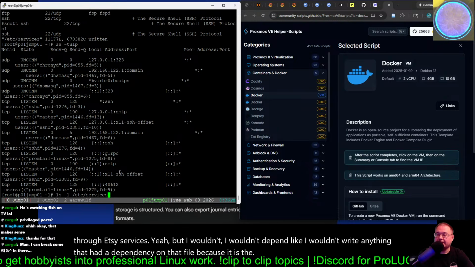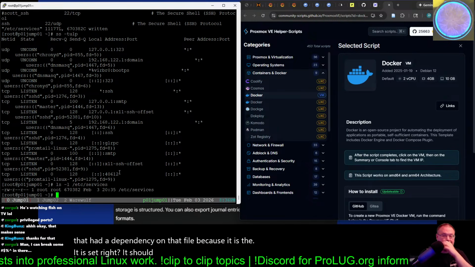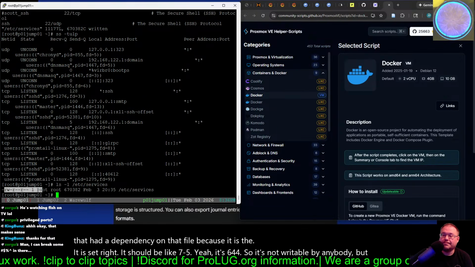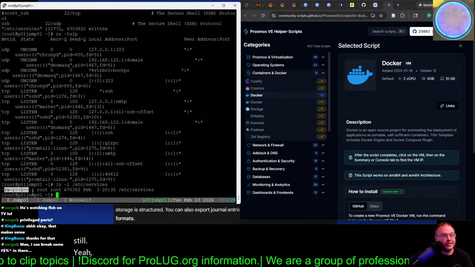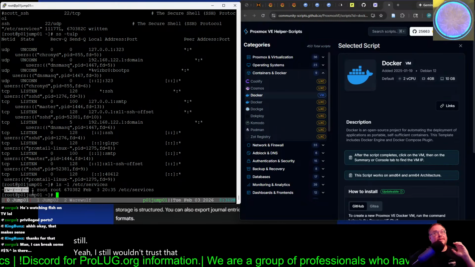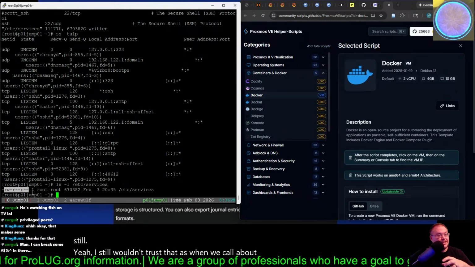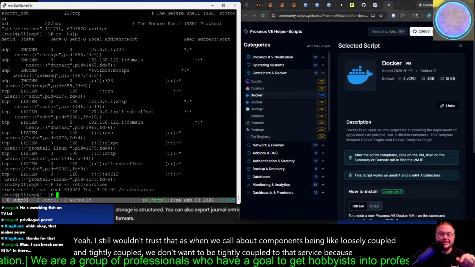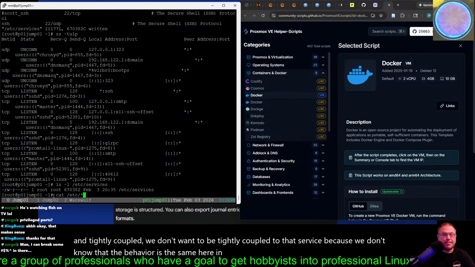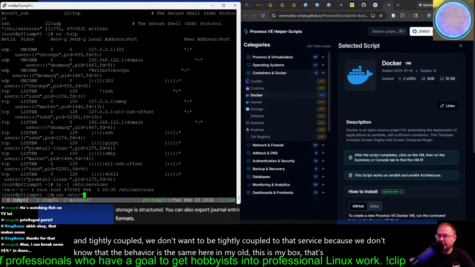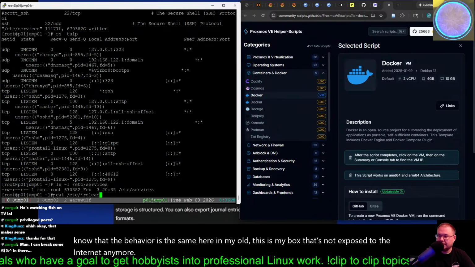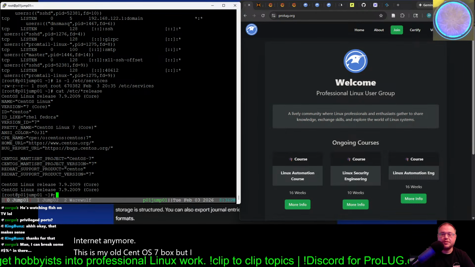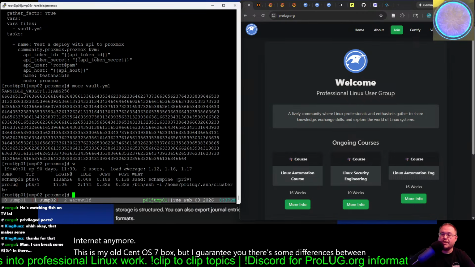It is set right? It should be like 7.5. Yeah, it's a 6.4.4, so it's not writable by anybody, but I still wouldn't trust that, as when we talk about components being loosely coupled and tightly coupled. We don't want to be tightly coupled to that service because we don't know that the behavior is the same. Here is my old CentOS 7 box, that's not exposed to the internet anymore, but I guarantee you there's some differences between that and my current jump box.